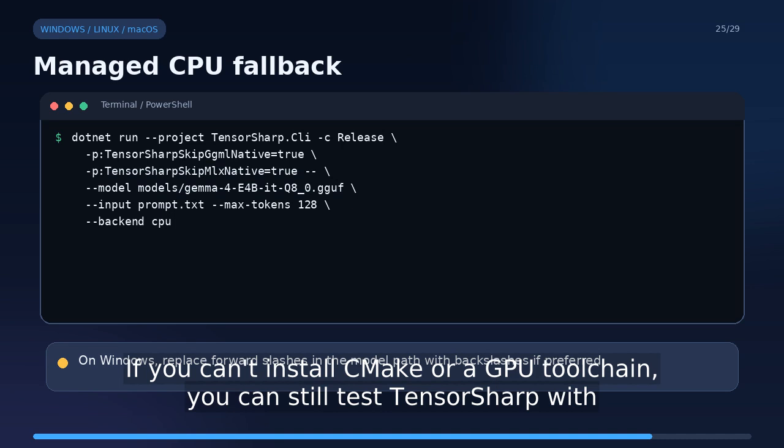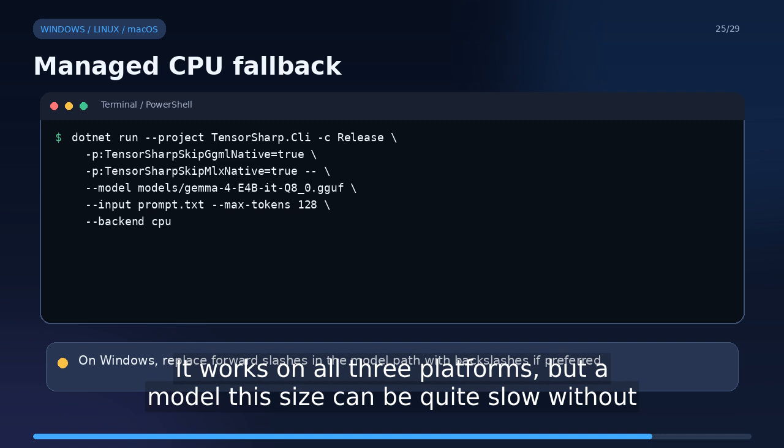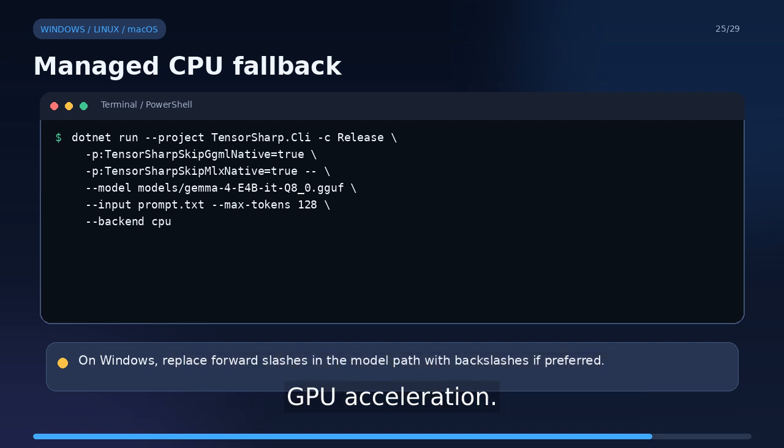If you can't install CMake or a GPU toolchain, you can still test TensorSharp with the managed CPU backend. The command skips both native builds and selects CPU. It works on all three platforms, but a model this size can be quite slow without GPU acceleration.